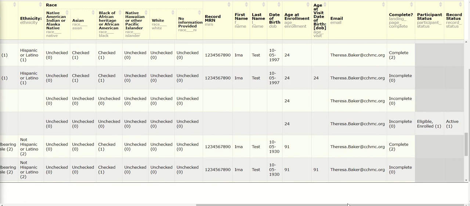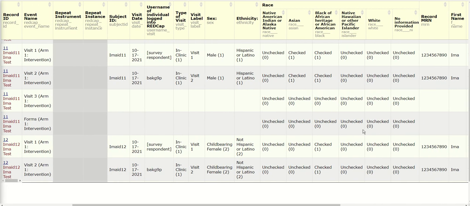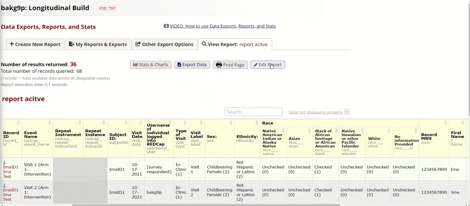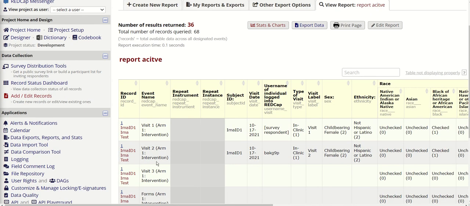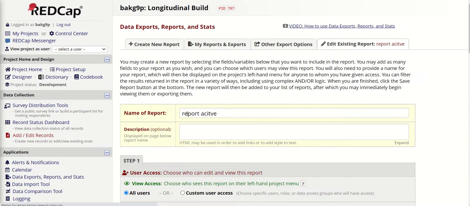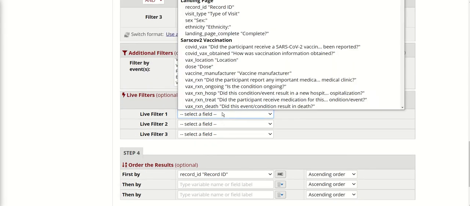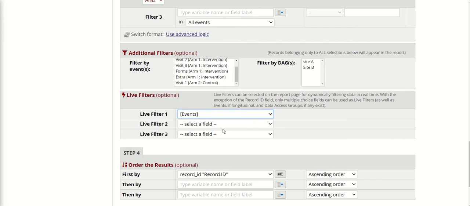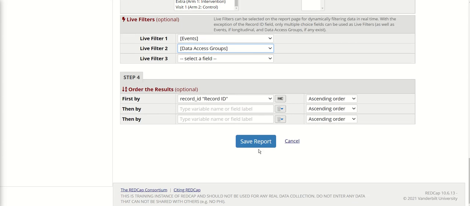Now, let's say that I wanted just a unique list of the people that were active and enrolled, so I don't want it to have a longitudinal list with multiple lines here. You see these lines? So what if I came in here and I said, you know what, I want a live filter, and in my live filter, I want to do my event, and I want to be able to do my data access groups. So those are my two live filters.